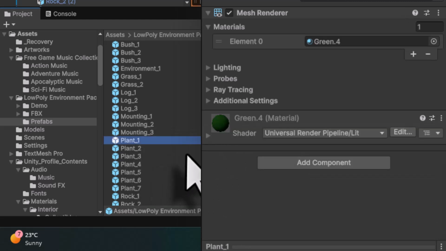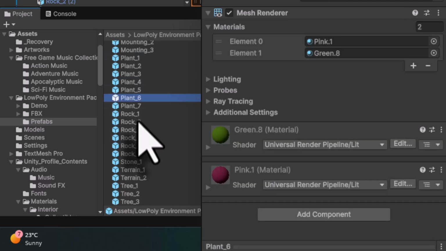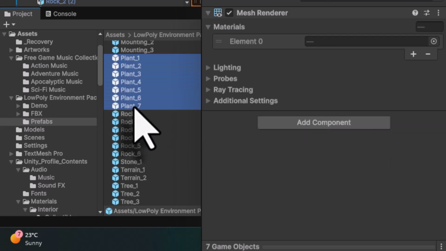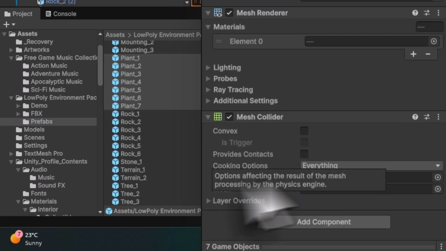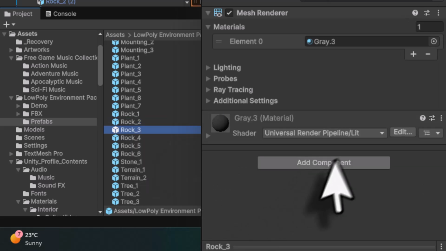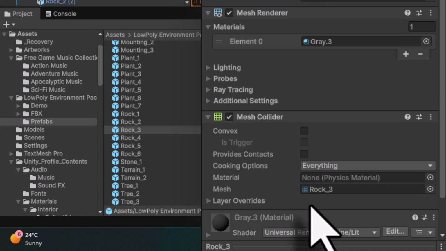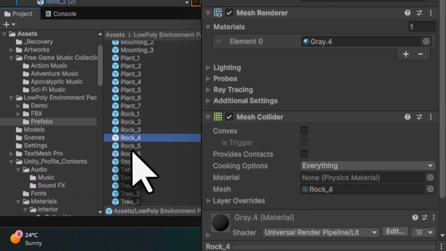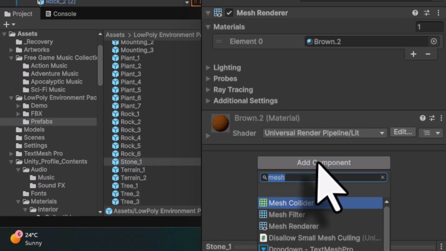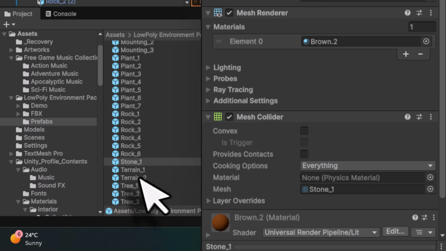Then for plant 1 it is missing. All the plant mesh colliders are missing. So I select plant 1, press shift and select till plant 7. I will come to add component and add mesh collider. For rock 1 mesh collider is there, rock 2 mesh collider is there, but for rock 3 it is missing. So I will come to add component and add mesh collider. Rock 4 is there, rock 5 and rock 6 have mesh collider. Stone 1 mesh collider is missing. I will add component and add mesh collider.